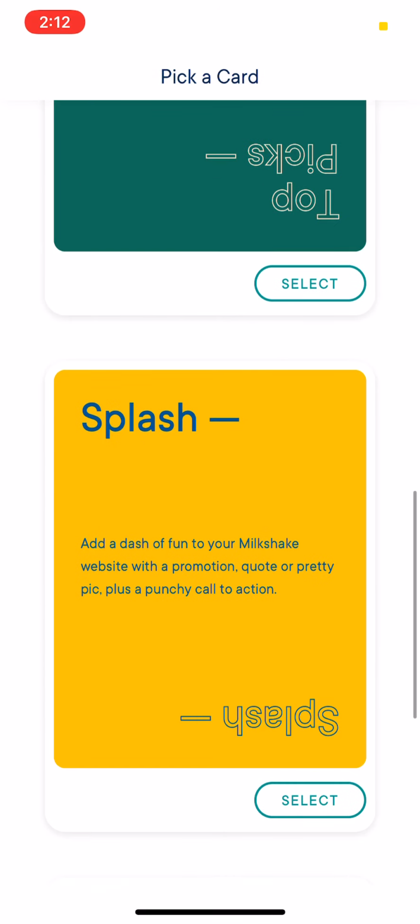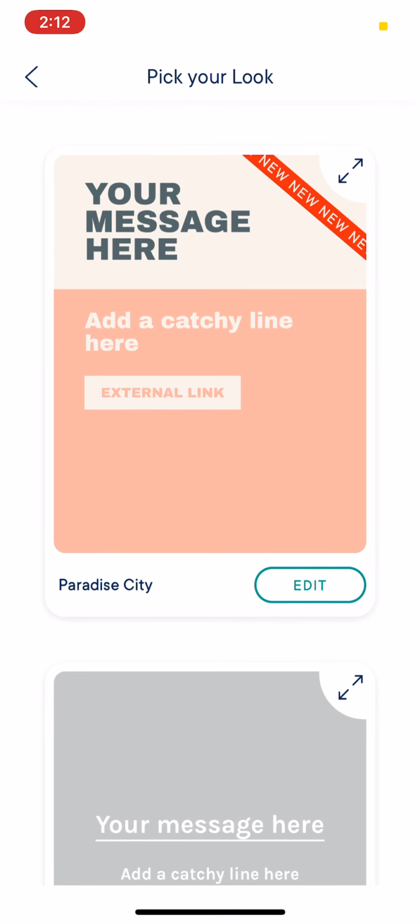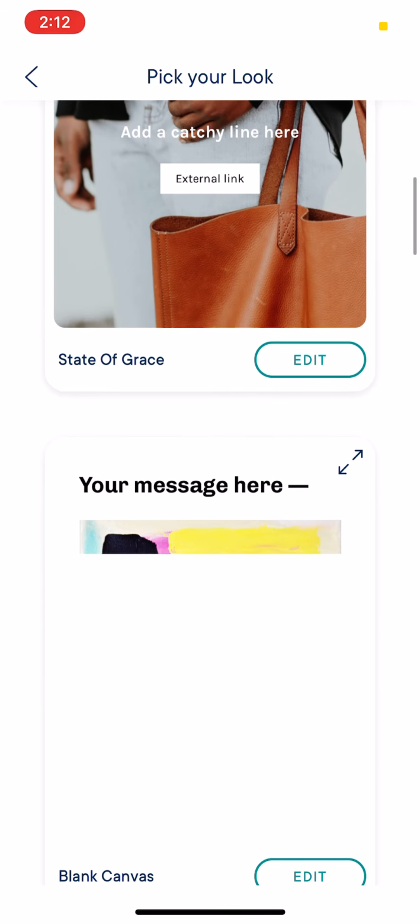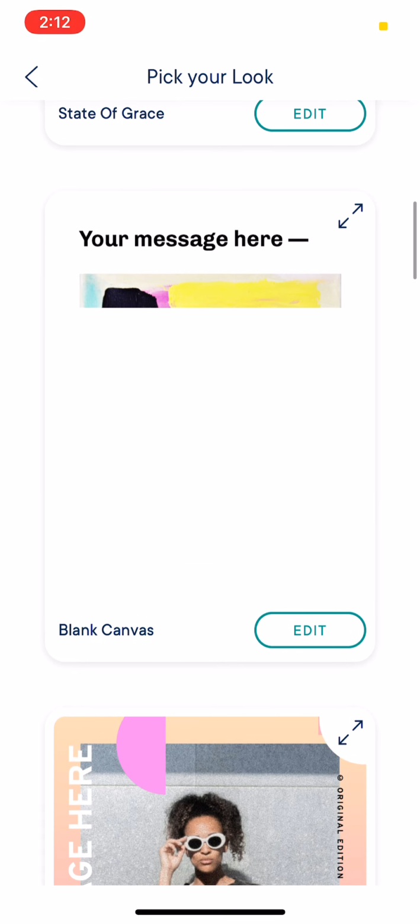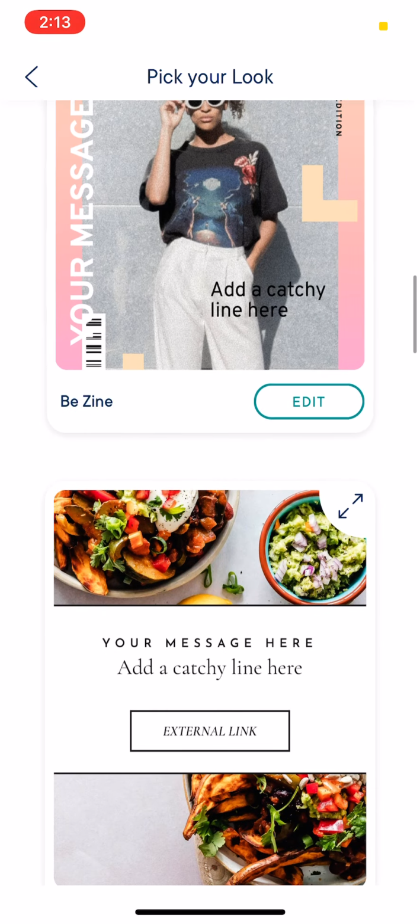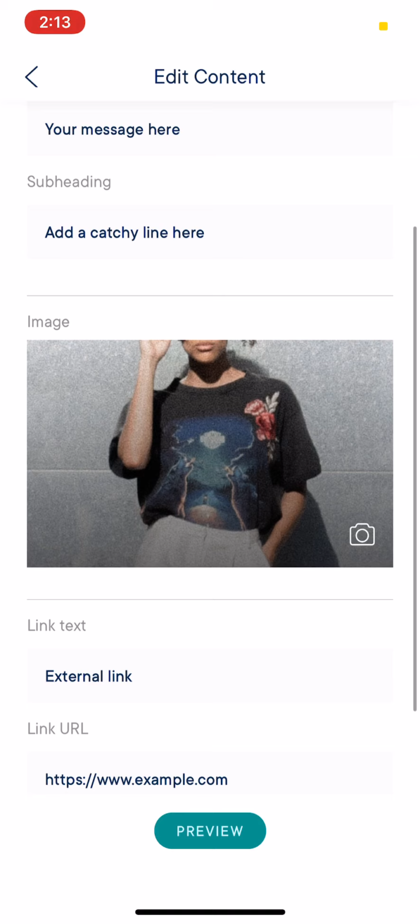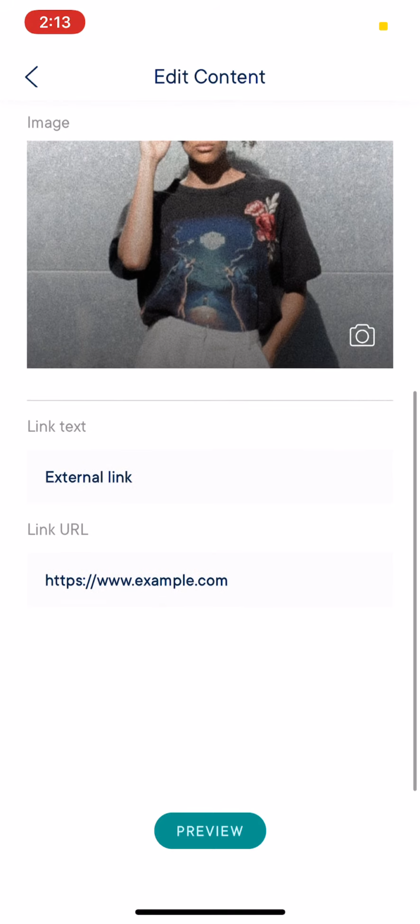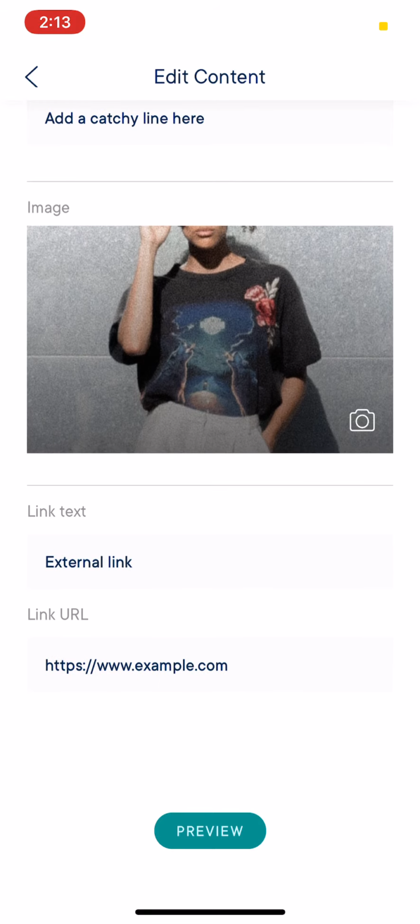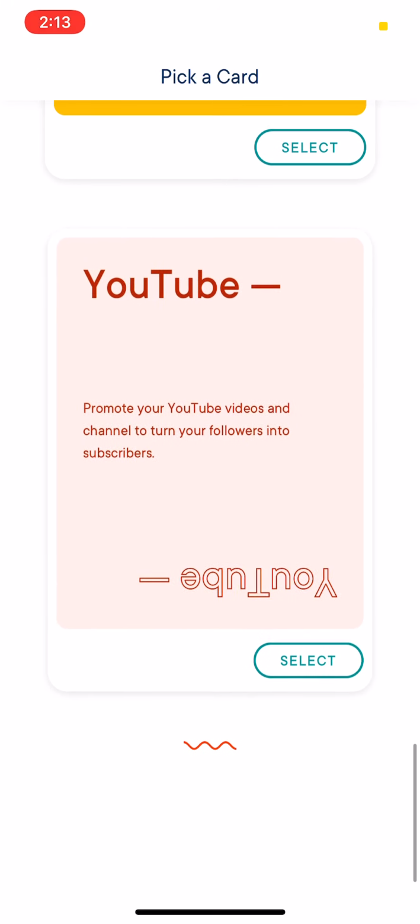And then Splash says, add a dash of fun to your Milkshake website with a promotion, quote, or pretty pic plus a punchy call to action. So this again, if you wanted to direct them to the Monate give back box, you could do a whole page just on that, and you could talk about give back to the community. You could do a picture of the Monate give back box, and then you could direct them to the link of how to actually print their label. And then you've got your YouTube.